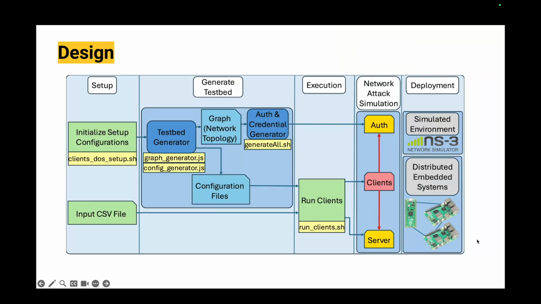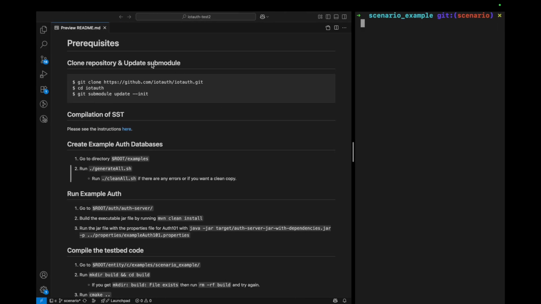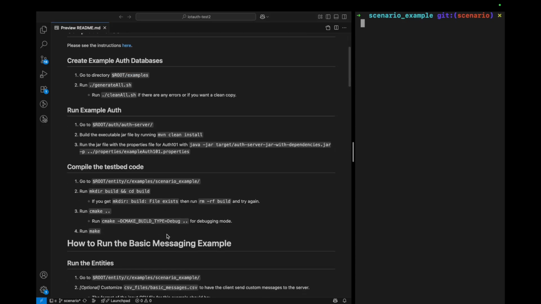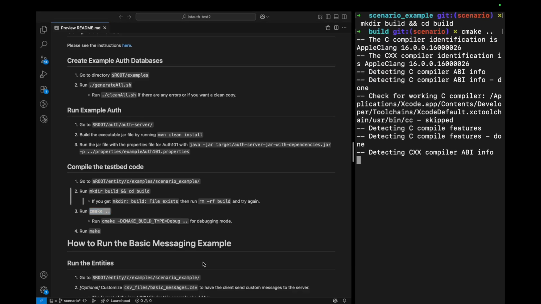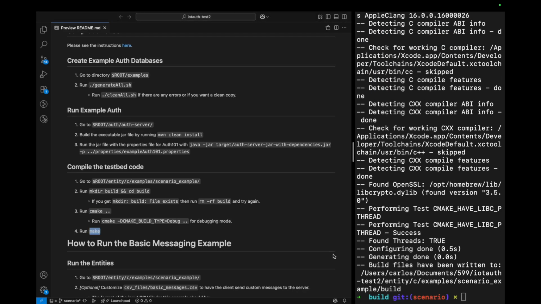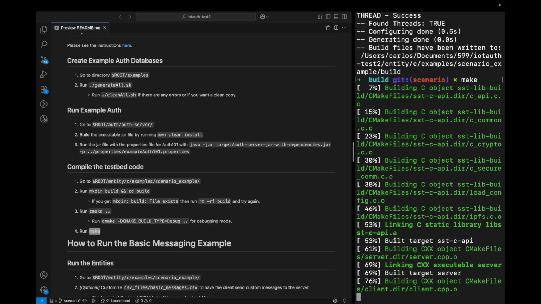Before going over the design of some of the DOS attacks, I want to first go over setting up the testbed. To set up the testbed, the user will need to do the prerequisites, which will have them install and compile SST. Once that is finished, the user can then compile the testbed code, which can be found in this directory and is pulled up in this separate terminal. The user will then just need to run these three commands. Once that is finished, the testbed is now set up.